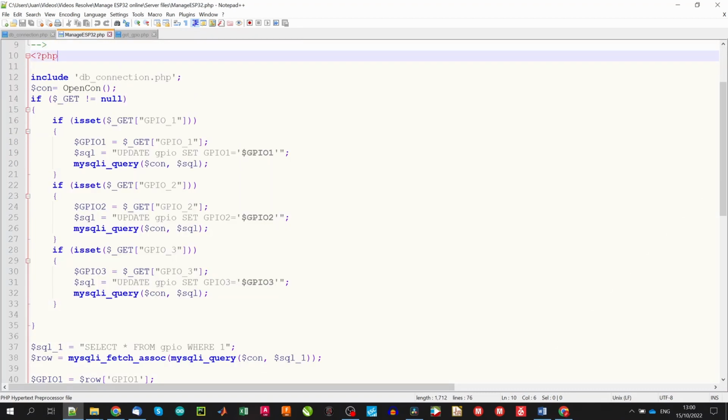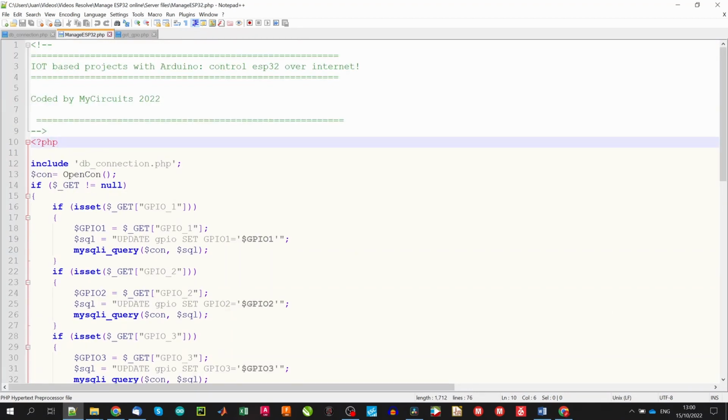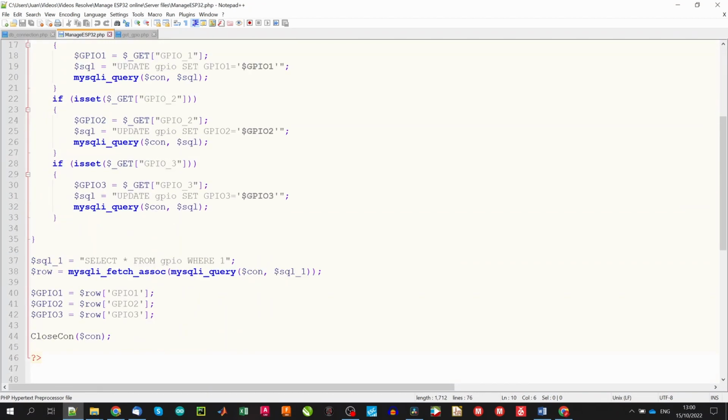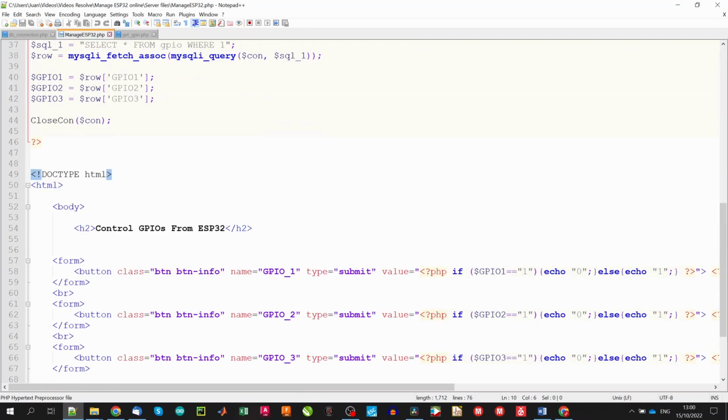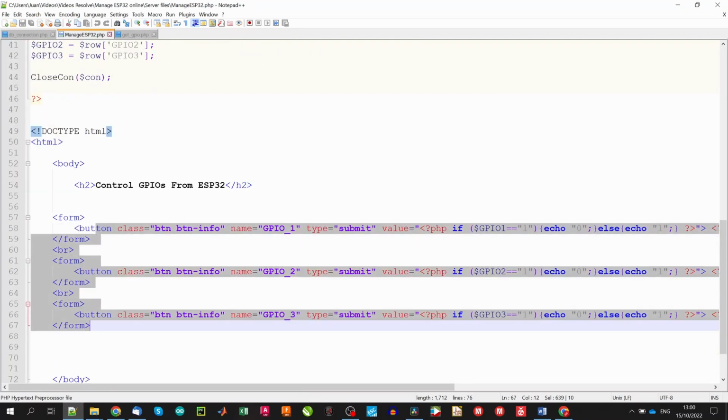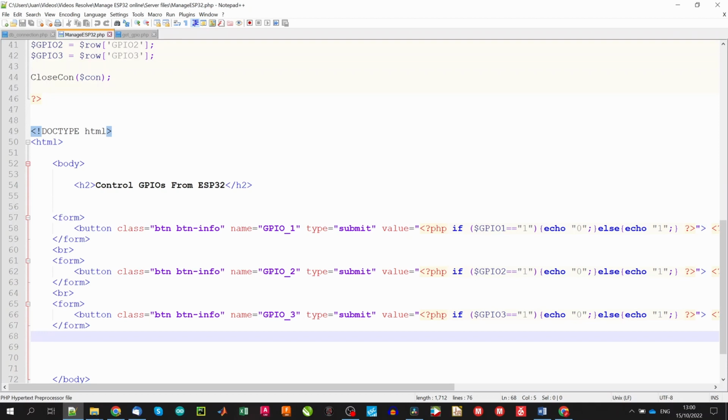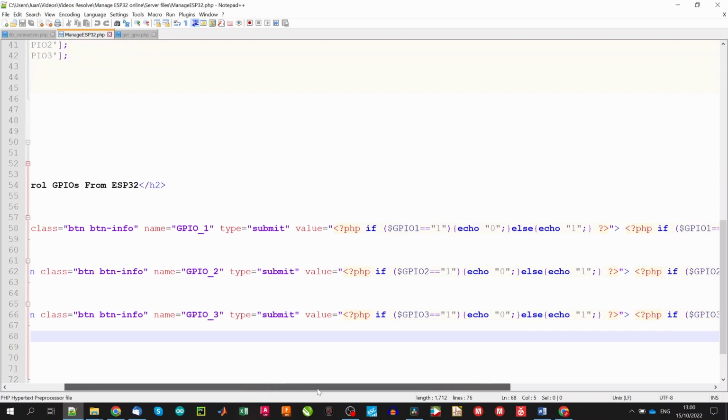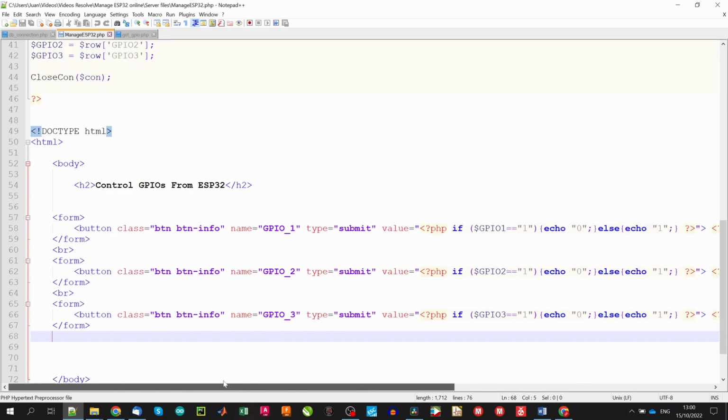The manage ESP32 PHP file displays a set of 3 forms, each one consisting of a dynamic button. Each of the buttons controls the status of a digital pin. Whenever we push the button, the new value of the GPIO is submitted to the database by reloading the page with a GET method.